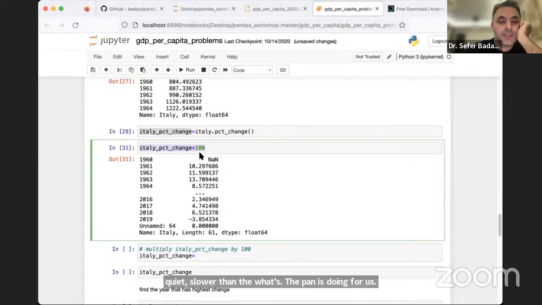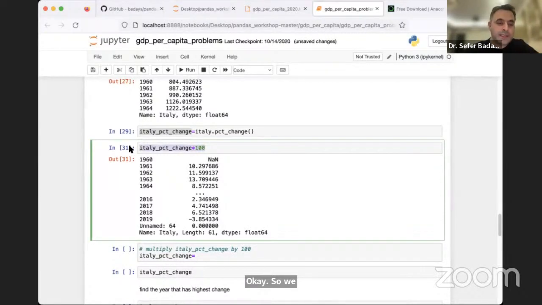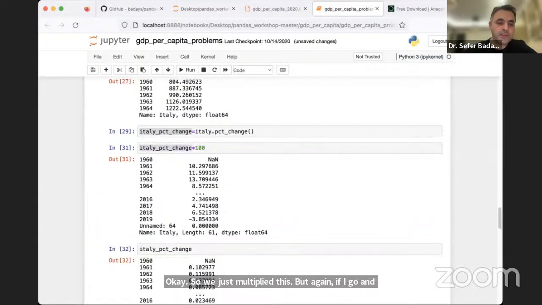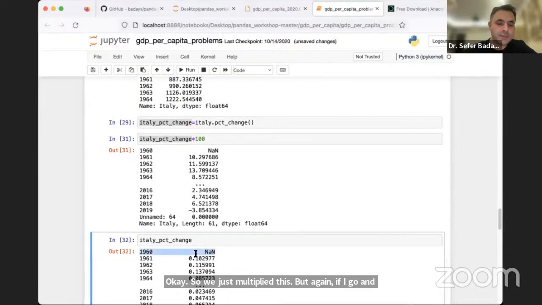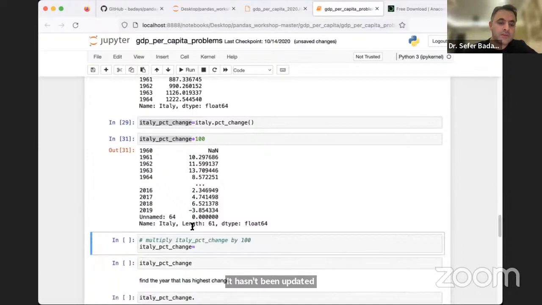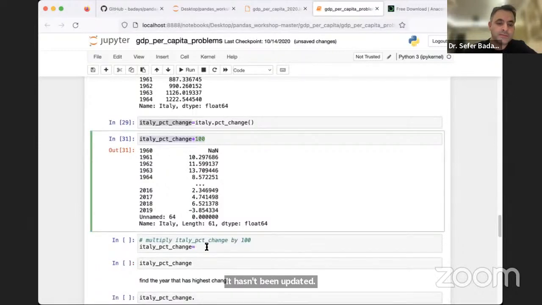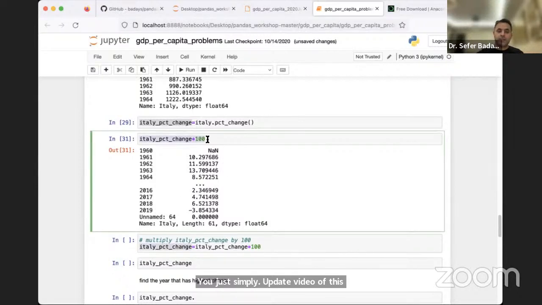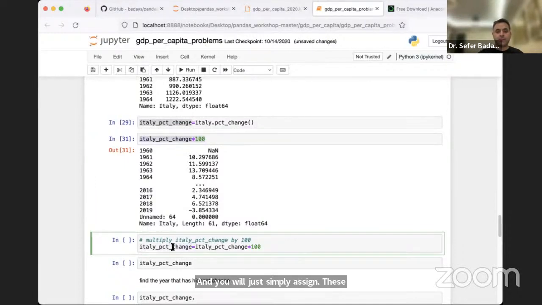Okay, so we just multiplied this. But again, if I go and check how my Italy percentage looks like, it hasn't been updated. So to do so, you should be doing this. You just simply update the value of this variable. This will just create this data, and you will just simply assign this output to this variable.